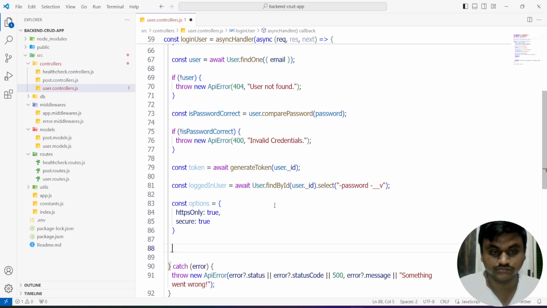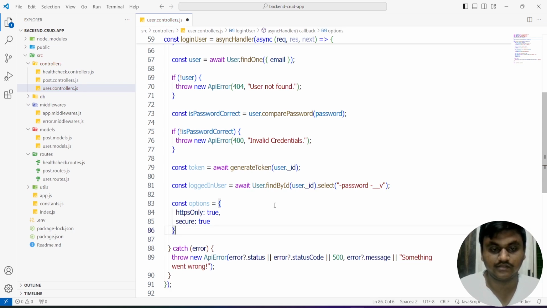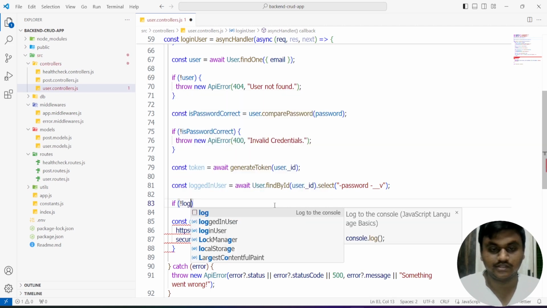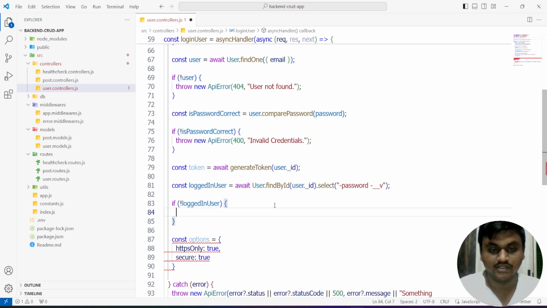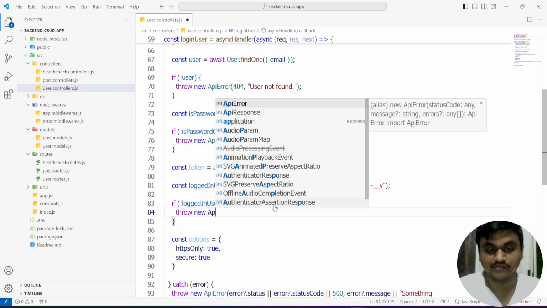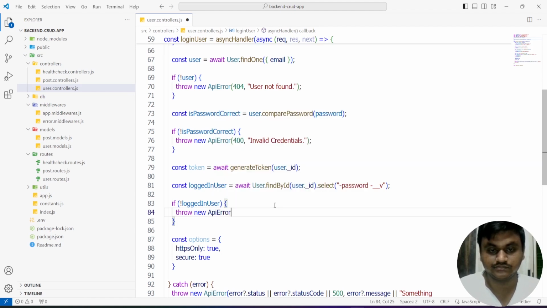And here also, if you want, you can do the check for not of loggedInUser. I'm going to throw new ApiResponse, like 400 comma user not found.